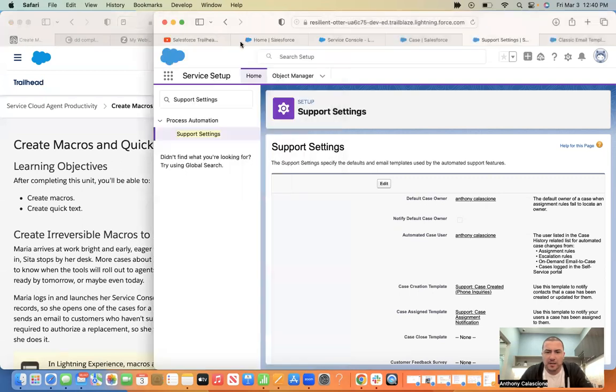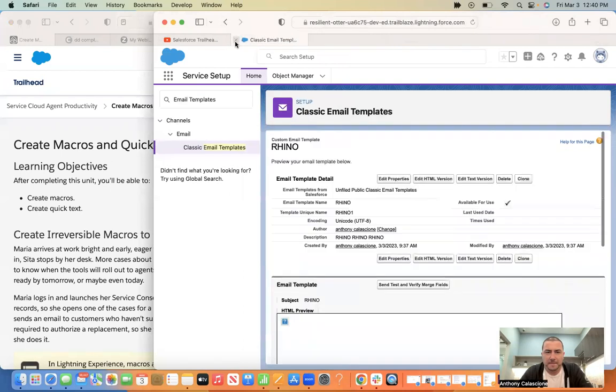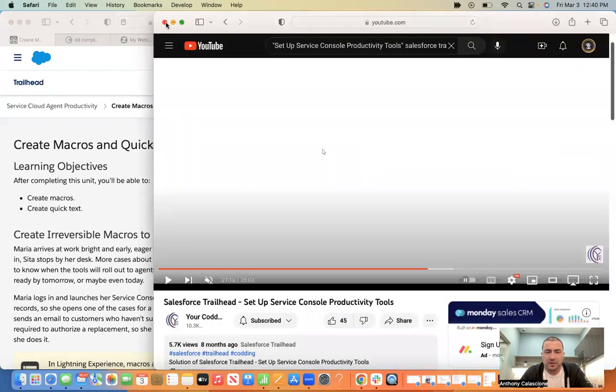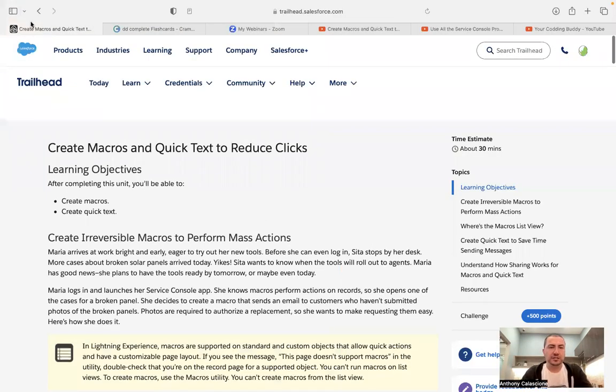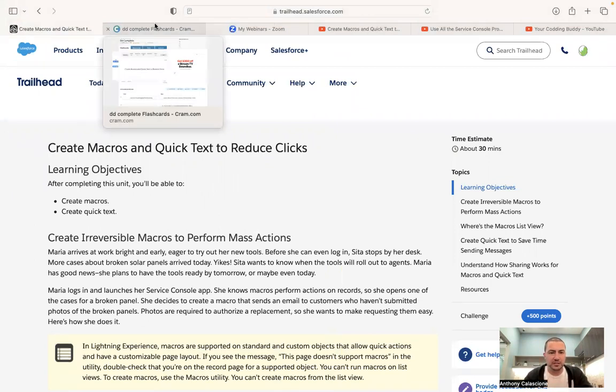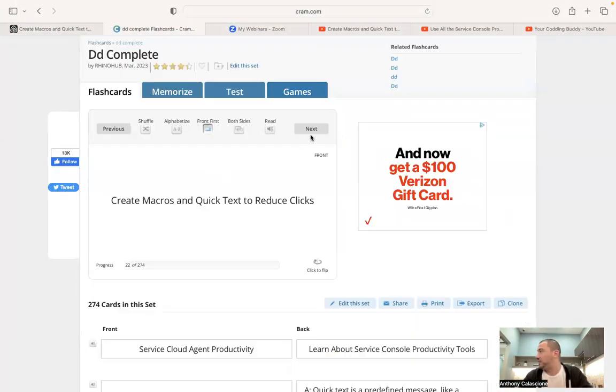All right, so let's go ahead and delete out of all this stuff, right? And we no longer need this video. Now, like the last section, we have the cards. So create macros and quick text to reduce clicks. Okay, and then we have the video right afterwards.